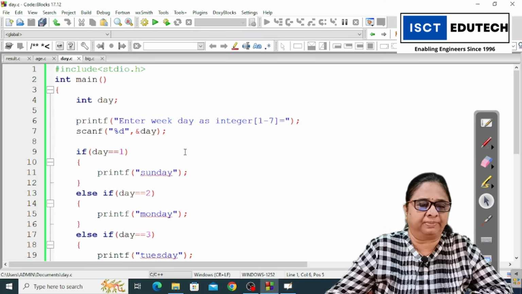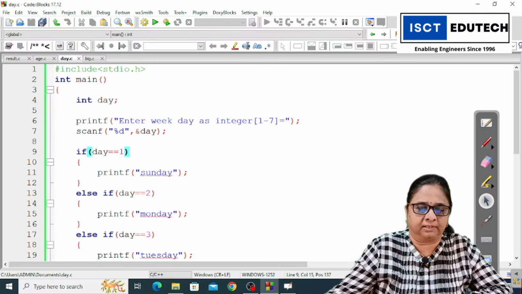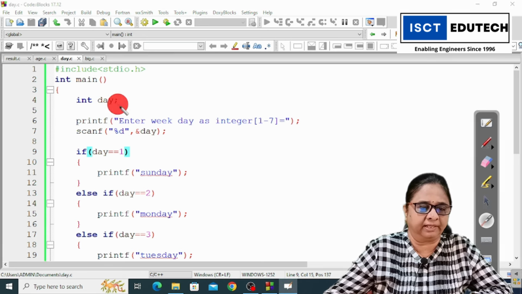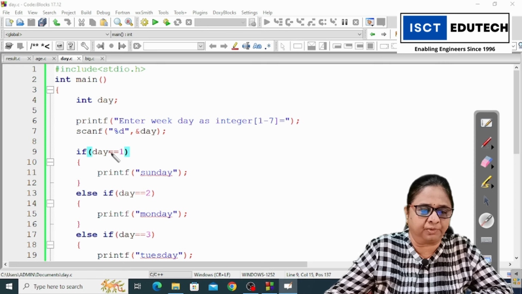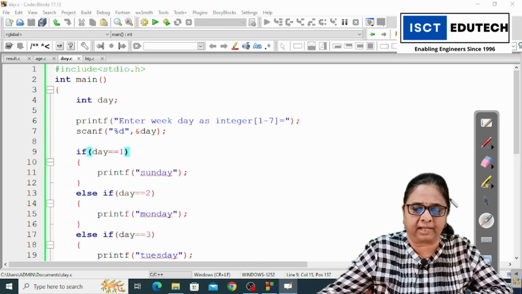So, look at the code. I've kept it ready. Let's understand this. I've declared a variable day and input it. It's an integer between 1 to 7. Now, if the given input is 1, then print Sunday. Look at the syntax: day double equal to 1, print Sunday. Else if day double equal to 2, print Monday, and so on.